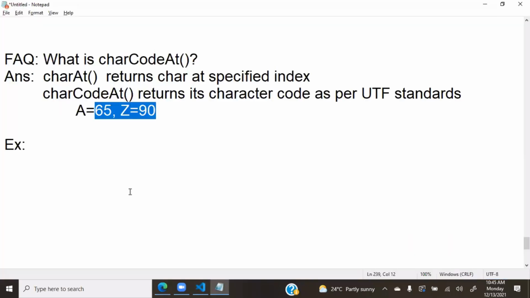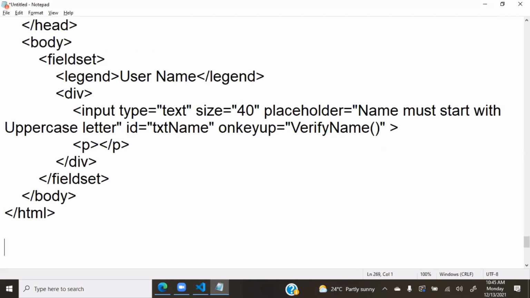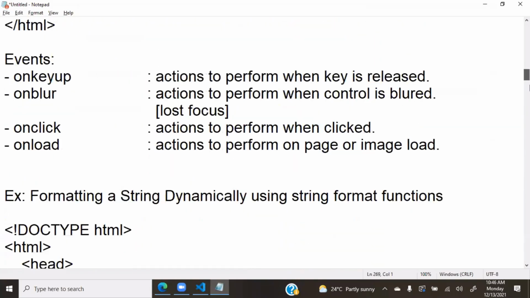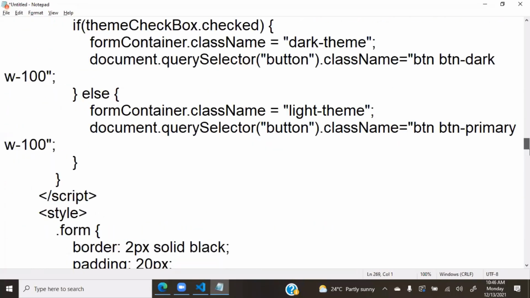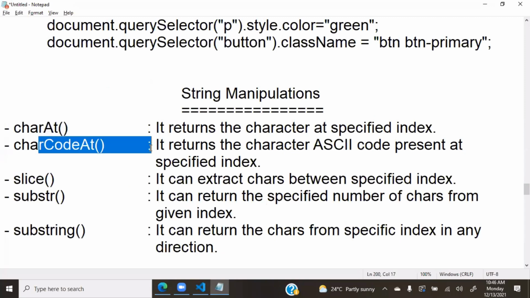Now, if they want to verify all characters, then we will not use this technique. Then we will use regular expressions. By using regular expressions, we write and check whether the value entered is as per the regular expression or not. Then we can return the value based on the regular expression. So these are 3 important options you have seen now. These are the string manipulation related functions. So we have charAt, charCodeAt.